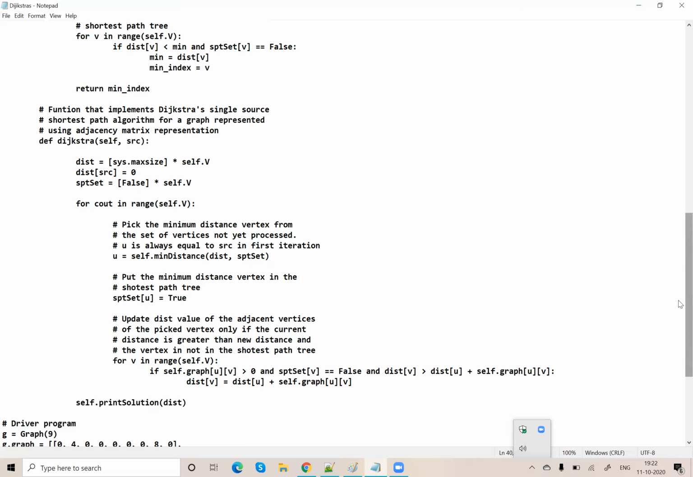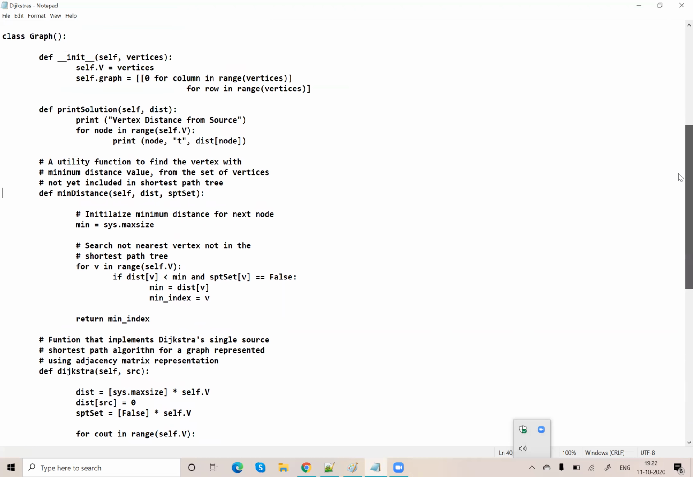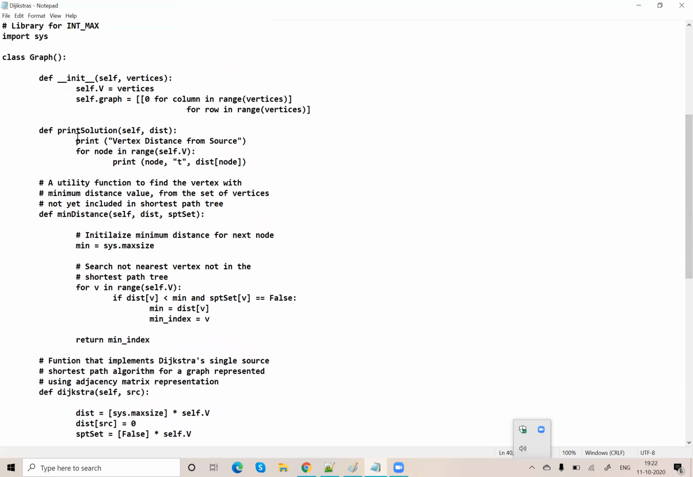So print solution is defined here. So we'll just go and check what print solution is doing. So the definition of print solution is here. It will take two parameters, one is self graph and distance. So print vertex distance from the source. This is just a print statement: for node in range of self dot v, print node, tab, distance of node. So I'm trying to print the vertex distance from the source node. For example, I want to print from 0 to 0. 0 to 0 will be 0. Then I want to print from 0 to 1. So that is going to be printed.